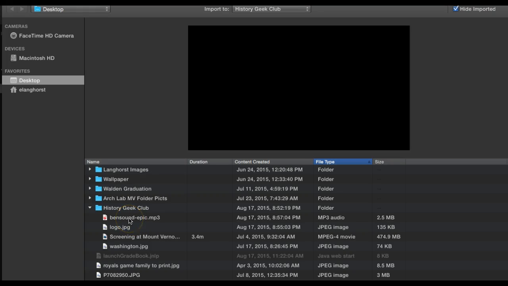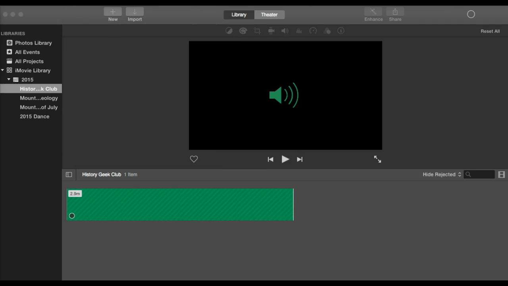So I'm going to select the first one here, just to kind of show you what it looks like. And if I select just one and then go down to import selected, it is going to then drop that into the History Geek Club event. And so this is a sound file. You can kind of see what it looks like there as a sound file.